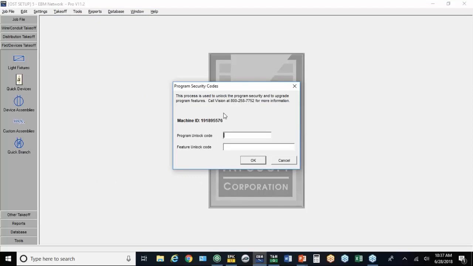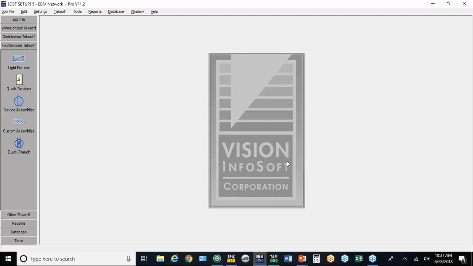You're going to call in to the 800 number that's listed here. They're going to ask you for the machine ID, and then they're going to give you a feature unlock code that will unlock the integration with on-screen takeoff. If you have the Pro version, it's automatically integrated. You don't have to do that.